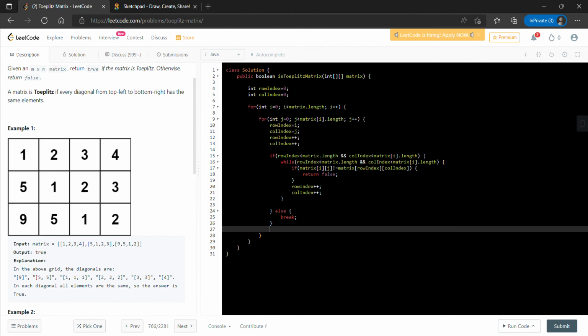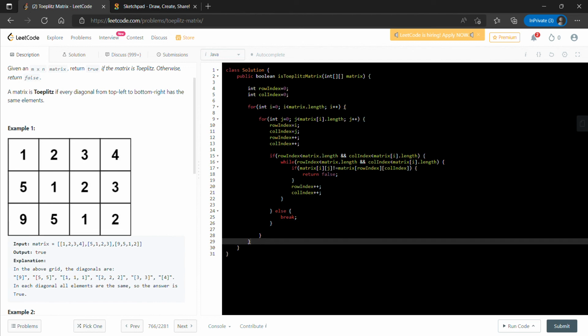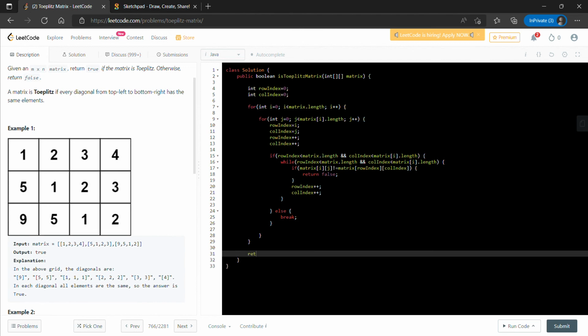And if it goes through all this iteration and everything holds true, then we are returning true here. If nothing makes an exception of a non-matching value, then in the end we will get the answer as true. So let's try running it and we'll see how it goes.